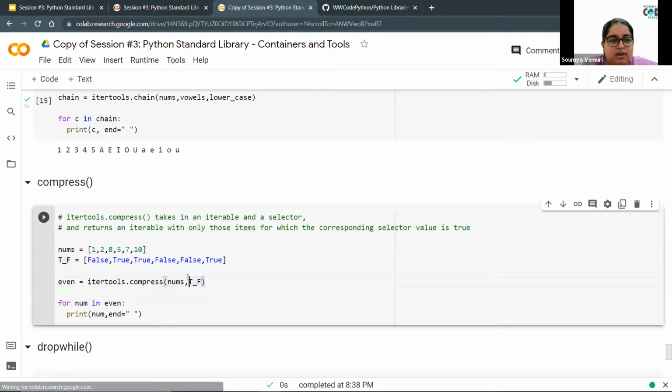And then we have compress. So this one's kind of cool. What it does is it takes an iterable and then it takes a selector. We actually map each value to the selector. And if it's false, it doesn't select it. And if it's true, it selects the value and prints it out.